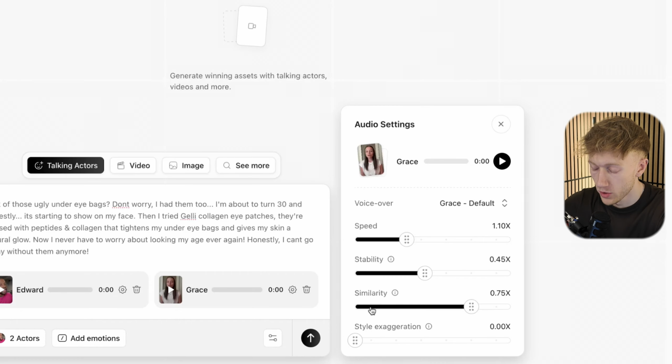Then there's similarity, which controls how closely the speech matches your written punctuation and tone. I'll leave that around the default. And finally, there's style exaggeration. This one changes how expressive the voice is. A higher value adds drama and emotion, while a lower value keeps it more neutral. I'll set mine at 0.1 for a more relaxed delivery.